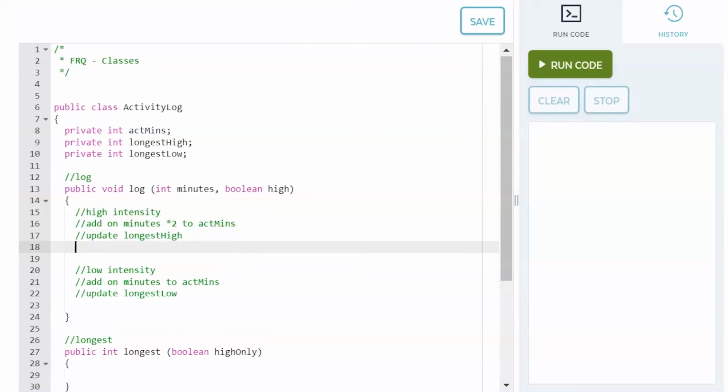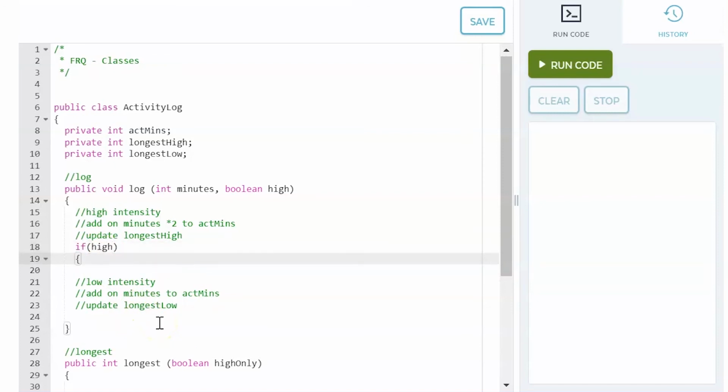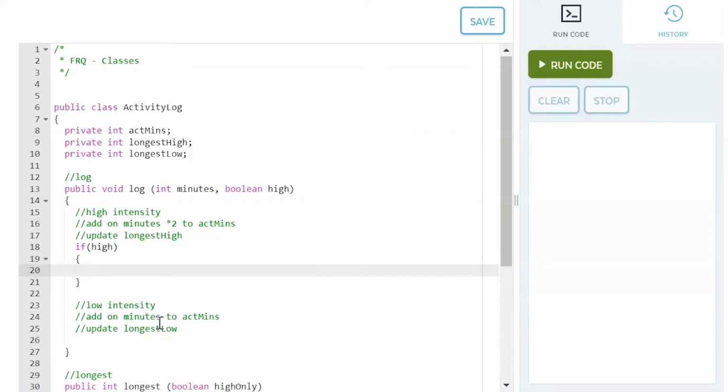And now I need to come up with the logic to actually do this. All right, so first, I want to know if this is a high intensity activity. And the way to do that is to just check if our Boolean is true. So if the Boolean is true, then we know that we're inputting a high intensity activity.